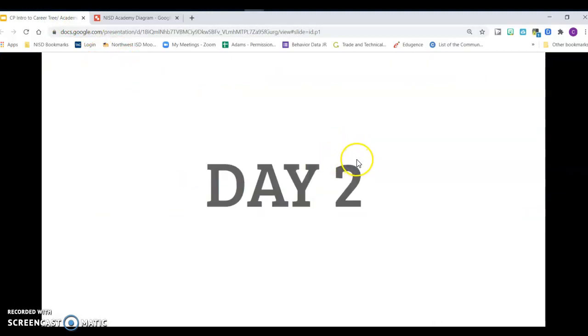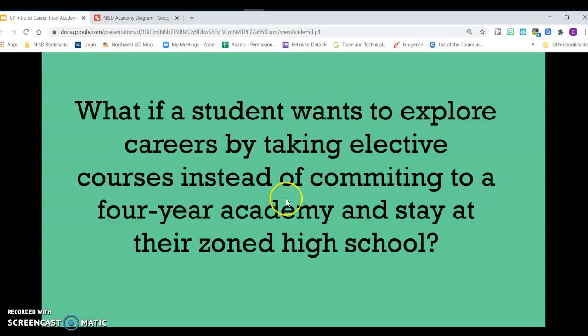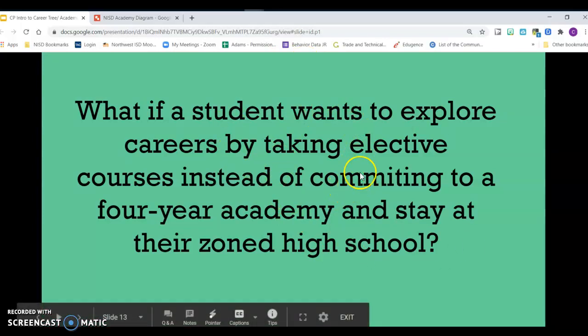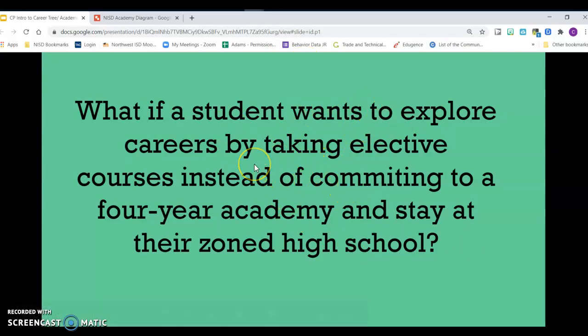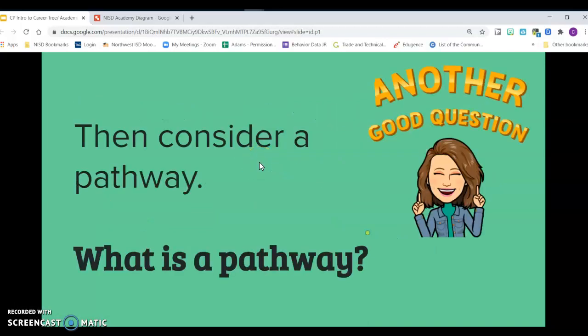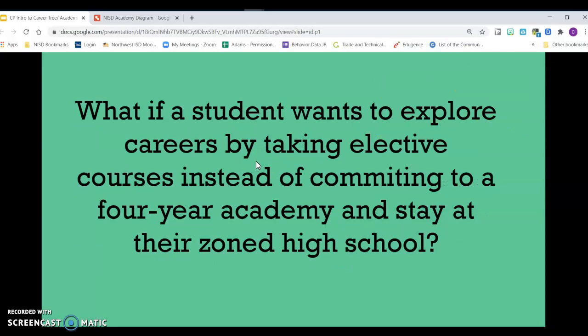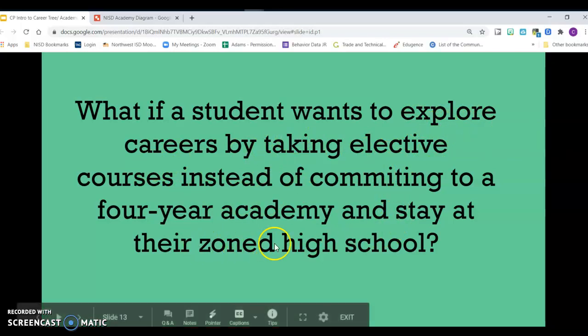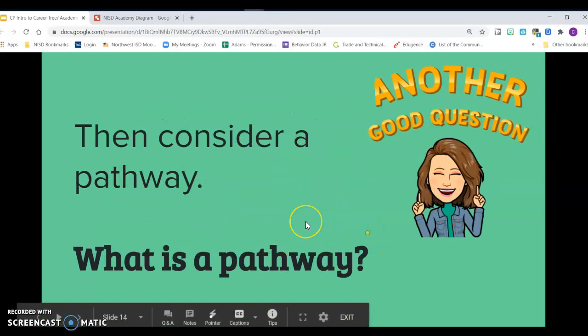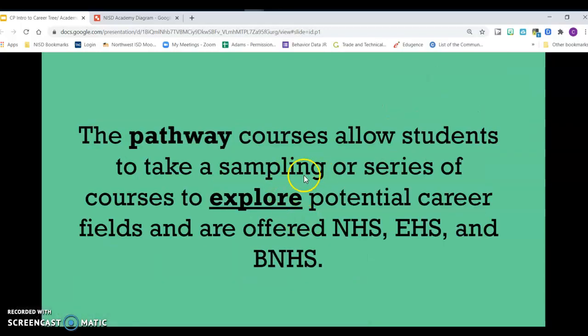So day 2, this was Tuesday, we went through what if you want to just take elective courses and not do this 4-year intensive study. That is, again, that pathway. See, shallow end of the pool. Dipping your toes in to explore to see if you like it. And you'd be able to stay at Eaton. So you would do a pathway. This allows you to take a sampling and explore possible career fields.